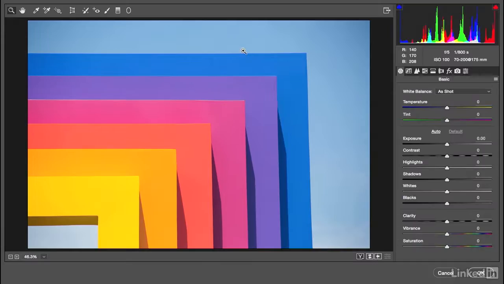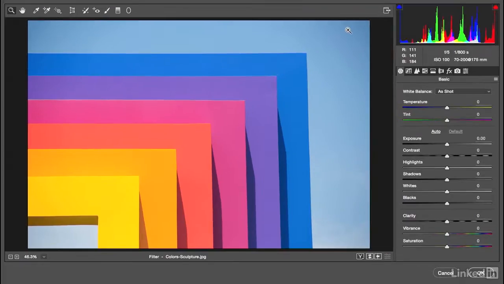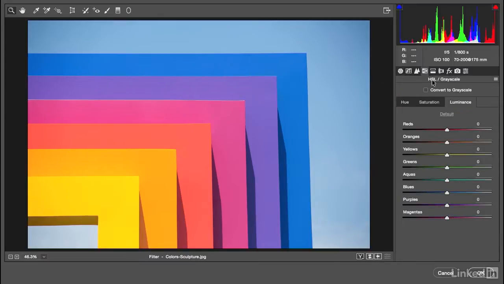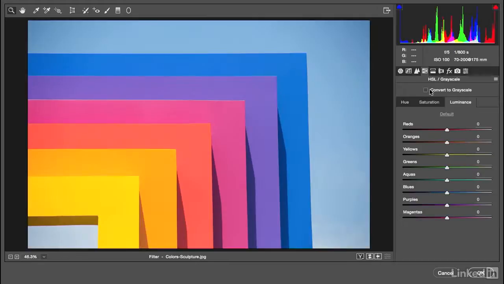Let's go to the Filter pull-down menu and then choose Camera Raw as a filter. This will launch the image up here in Camera Raw. When you're in Camera Raw, just make sure you're clicking on this icon so that you're viewing this in full screen mode. Next, we're going to go over to the area where we have what are called our HSL grayscale controls. Now, you want to make sure that grayscale is not checked. That will disable all of our color controls, so we want to uncheck that. And here we have tabs for controls for hue, saturation, and luminance.